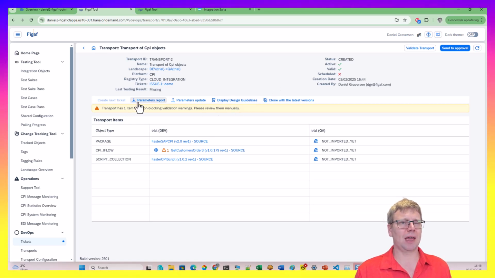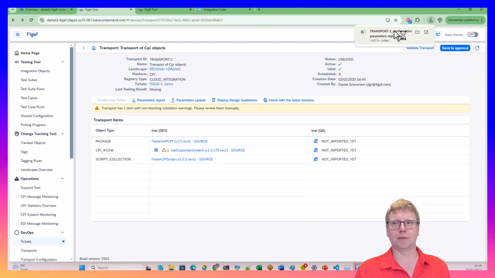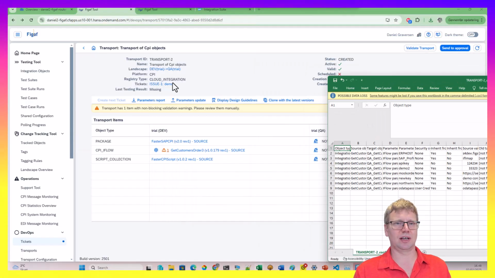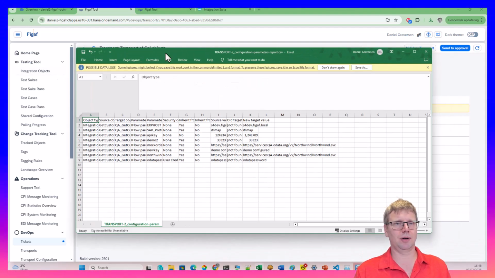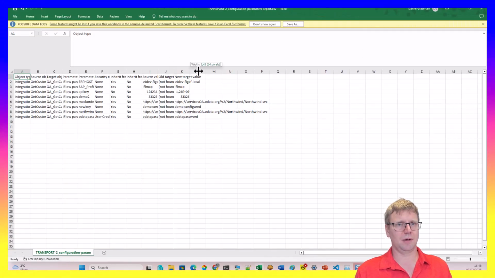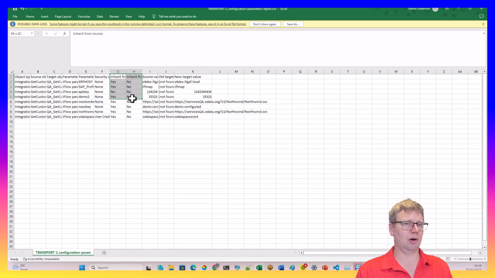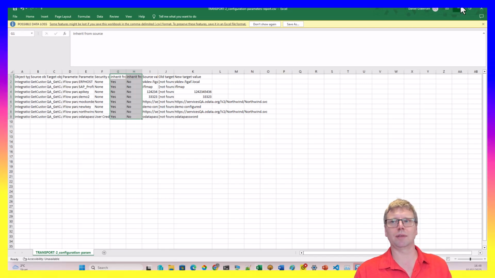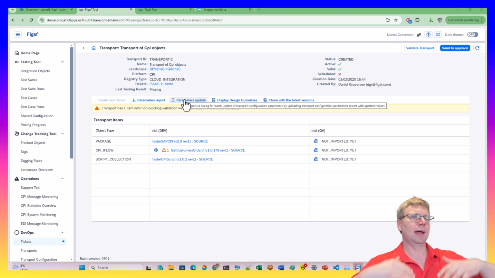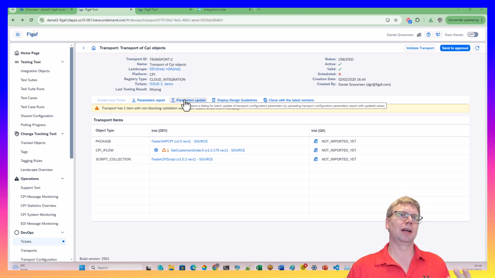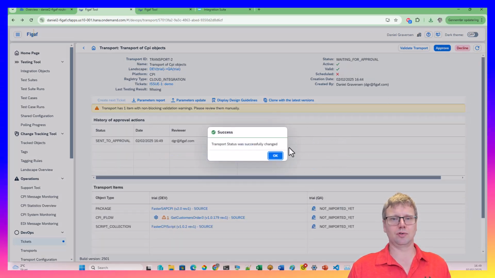But we also have here, if we wanted to configure this in an Excel way, or if we want to do a sanity check for these things, we can go in, open it in Excel, and check all of the configurations, play around with the inherit from source and target. Once we have done that, we could upload it again. And then it will show, okay, I've changed these two values. So this is really good if you have large transports and a good way to do sanity checks of these things. Okay, we can send it to approval.